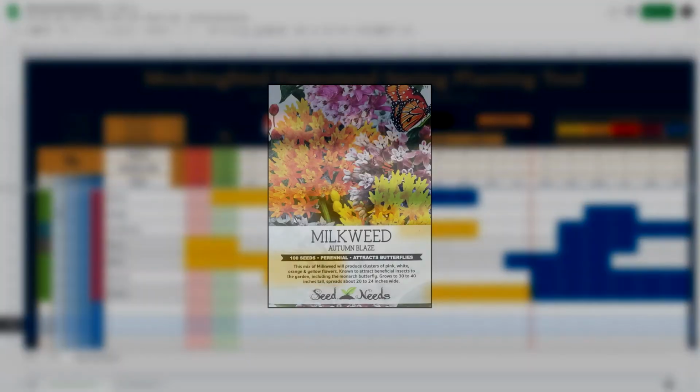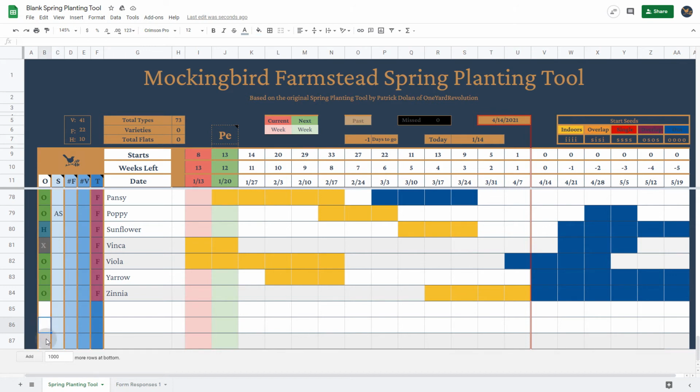Let's take an example from a seed packet. Here I have a beautiful milkweed mix from a company called Seed Needs. First, it's on hand, so I go over to the additional info columns on the left. In column B, I put an O for on hand. Column C, I put SN for Seed Needs. Column D, I put, let's say, 1. Column E, I put a 4 because there are 4 varieties in this mix. In column F, I put F for flower.